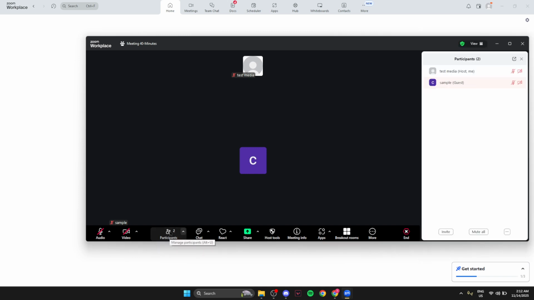Now, in the participants list, hover your mouse over the name of the person you want to make a co-host. As you do this, you'll notice that a small blue button labeled More appears next to their name. It's important to remember that this option only emerges when you hover over a participant's name. Simply click on the More button. This will provide a drop-down menu offering a few different options.